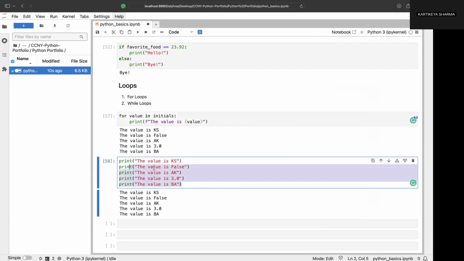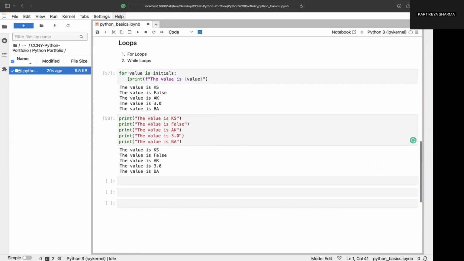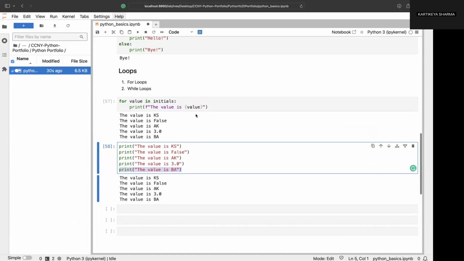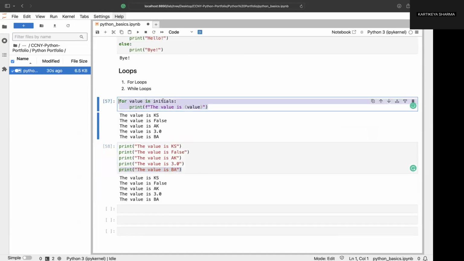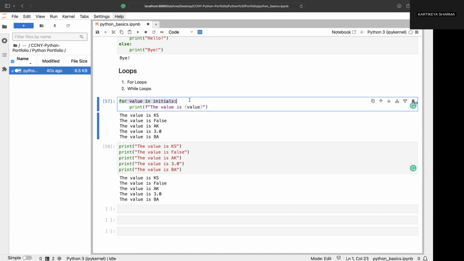And as we increase the size of our list, right? In this case, we only had 5. But if I increase this to 1,000,000, if I don't use a for loop, I would have to individually write 1,000,000 print statements, right? But in this case, the same code would work if we increased the size of this list called initials. So in the background, you can think of a for loop just doing the same steps over and over again. And it does it until the list is finished.